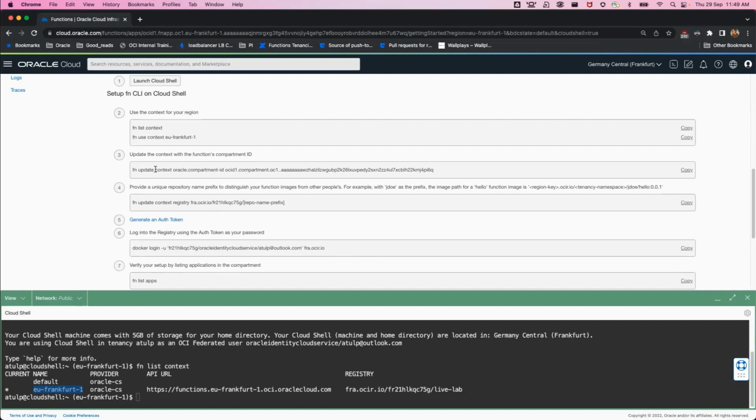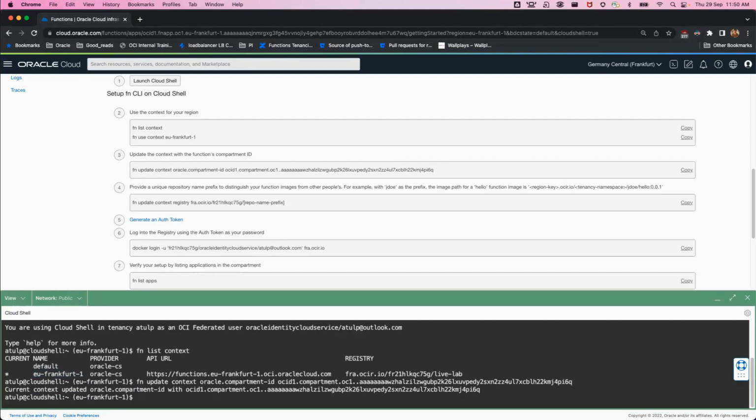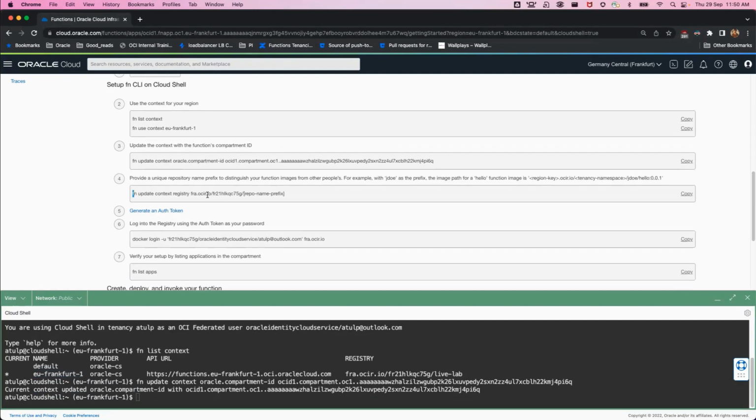In this step, I'm updating the compartment that we are trying to use in our fn context, so that our fn context knows where to create functions and update things. As you can see, this help has already filled in the context OCI compartment. This is the same compartment where I created my application, and the help automatically picked it. So I'll just copy it and paste it here. The context is updated. And then I need to update the registry.